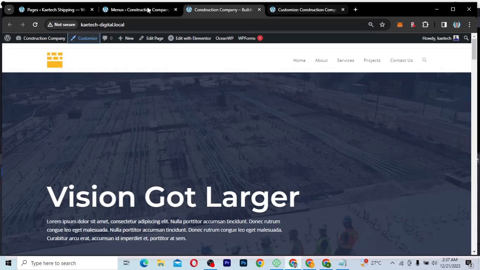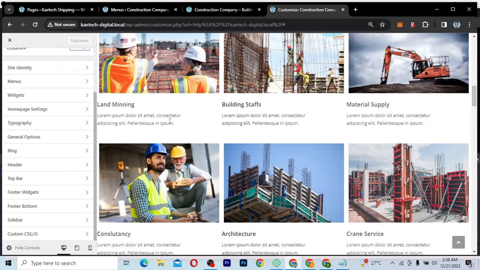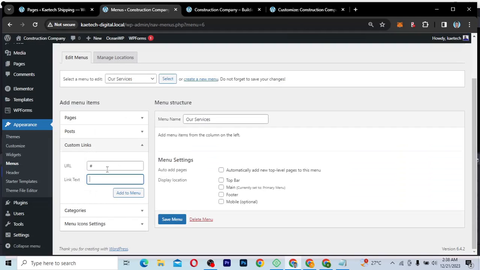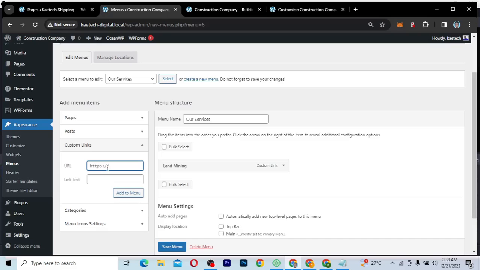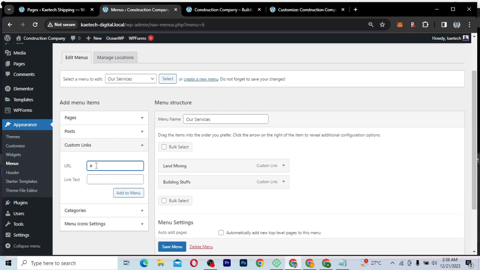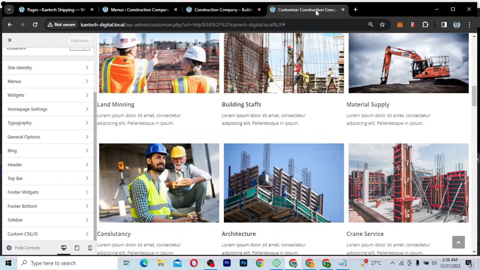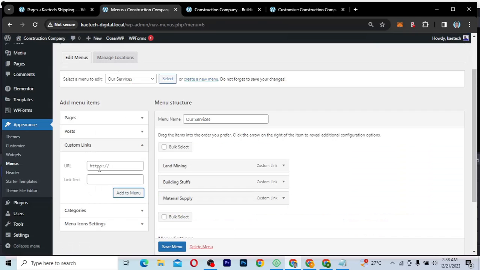So let me just check the services: land mining, building stuff, material supply. I'm going to say land mining, then add this to it. Then building stuffs, and the next one will be material supply. Let's go over here and add consultancy, and then also architecture. I'm going to pick just 4 services. So consultancy is quite okay.